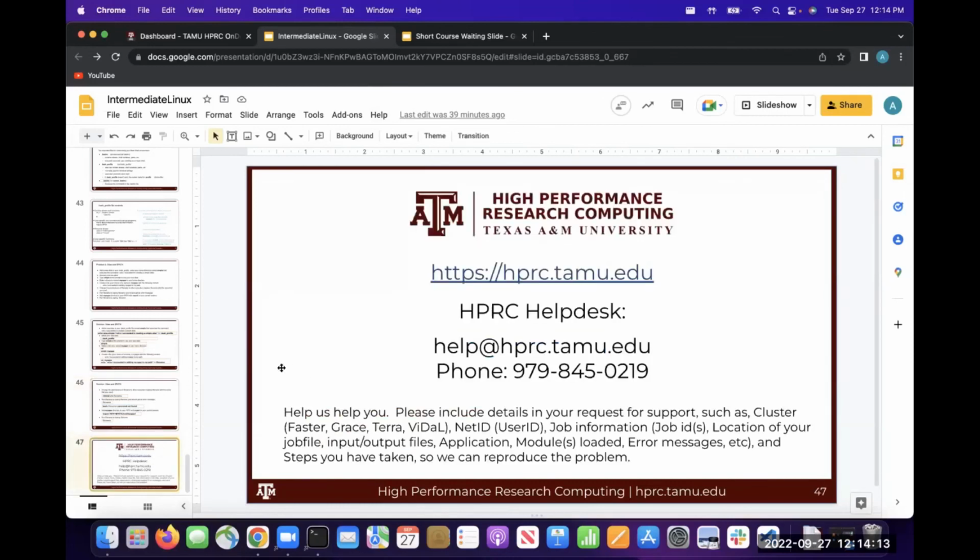All right, well, if not, that is the end of the intermediate Linux course. So just to summarize, we covered some advanced text processing, basic bash scripting, and then a little bit about customizing your environment with variables, aliases, and editing your path. So I hope everyone learned something today.